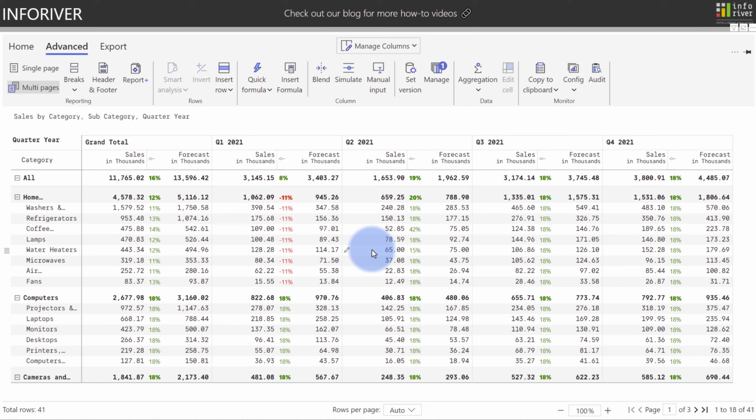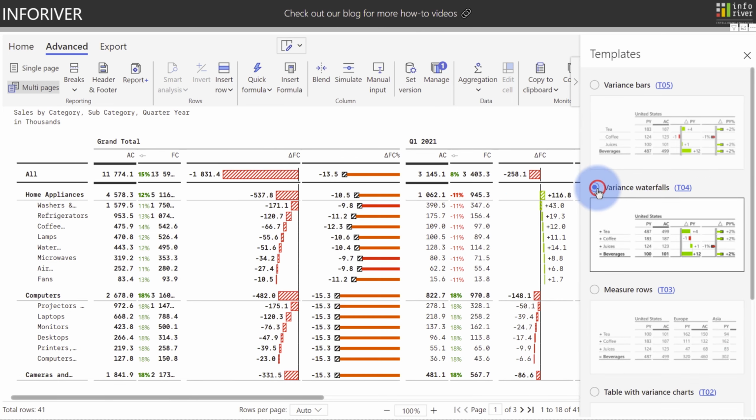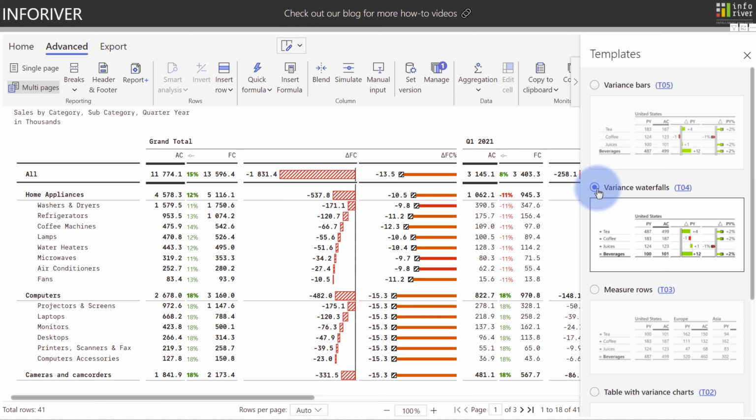But overall, you can see how easy it is to create quarterly or monthly forecasts with Inforiver and make fast adjustments. And you can use this data for quick and easy variance analysis by coming up to Set Version, declaring that new forecast value as your forecast, and then coming up to templates to be able to quickly and easily apply variance analysis to do further investigation into your data.